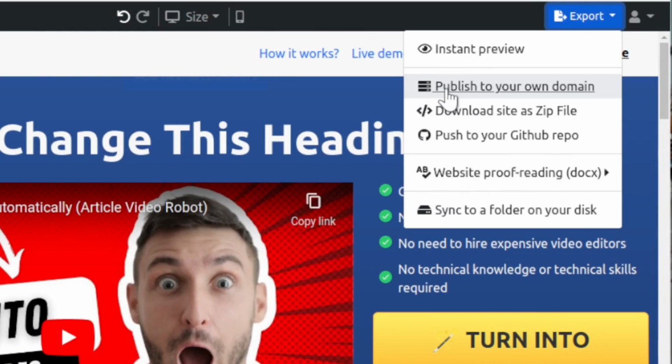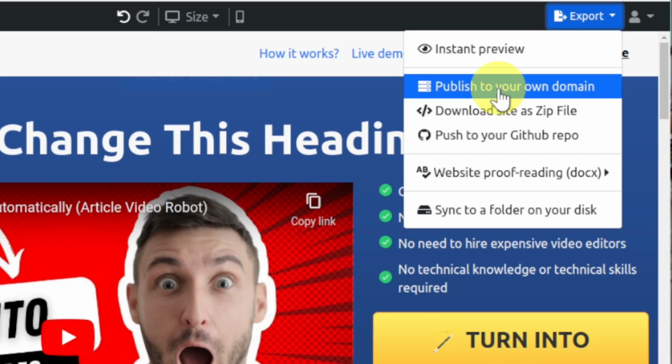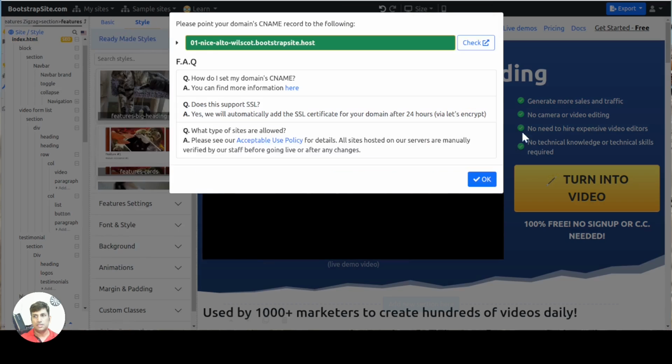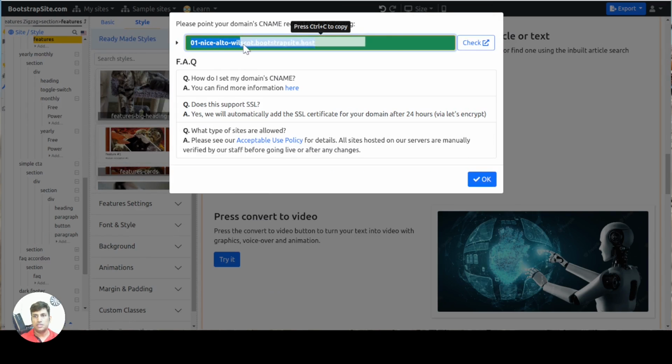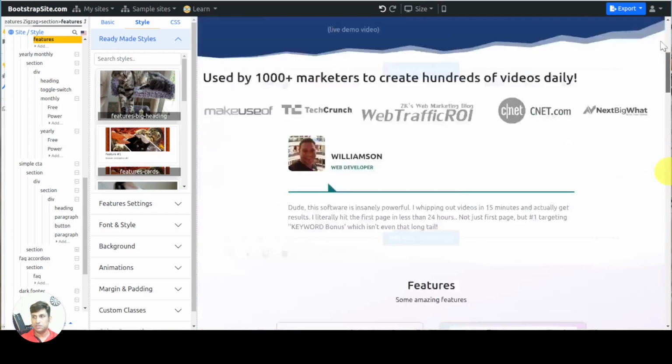Then there's this option in which you publish your site to your own domain. This is completely free of cost, and what you have to do is point the CNAME of your website to our site, right? So you will just put your CNAME. Let's say your site is example.com, so you'll say www.example.com and CNAME to this site, and then when you open your own domain, you will see this web page.